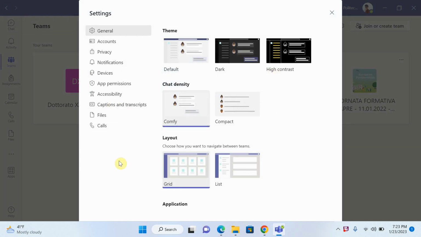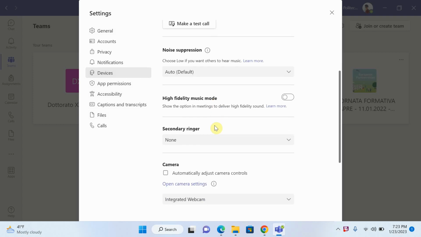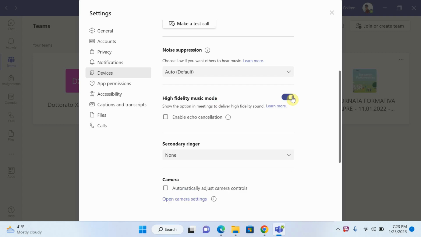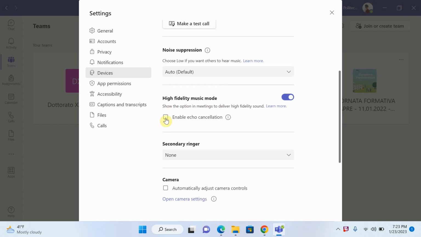Now you can see that there are different options. You have to click on devices. Now scroll down and there is one option, it's called high fidelity music mode. You have to turn on this mode, right? Now you have to enable echo cancellation mode. Click on enable echo cancellation.